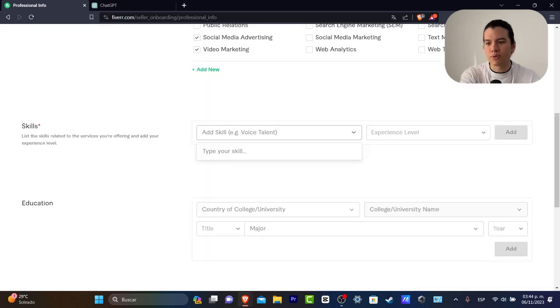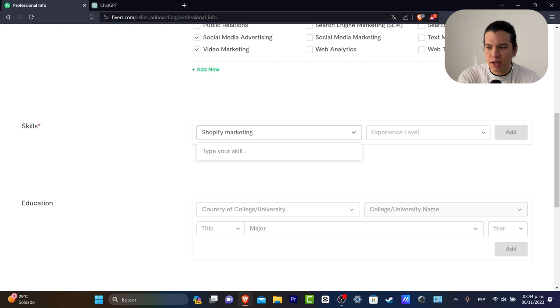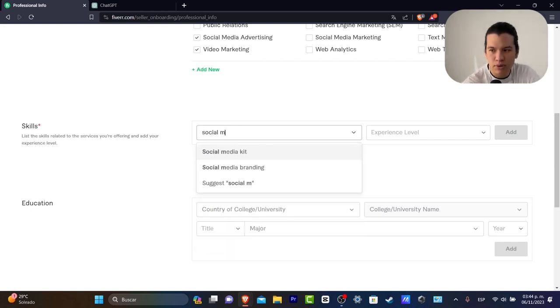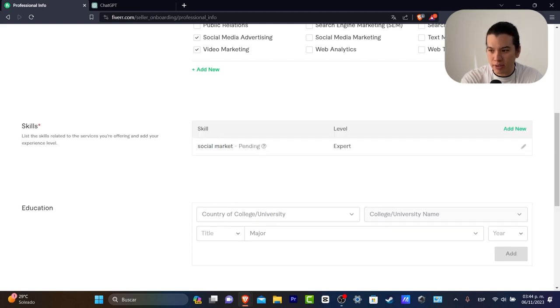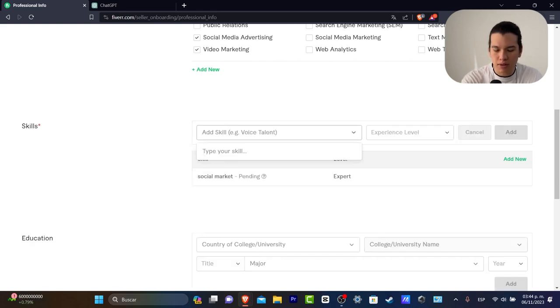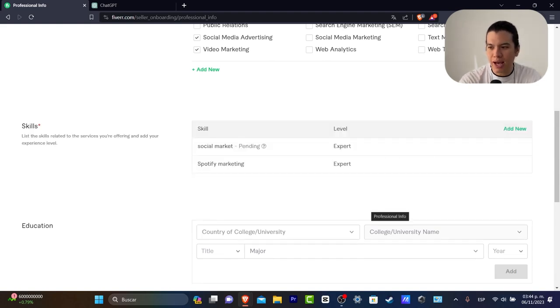Lastly, it's going to be asking you for your skills. Add the skills related to the services you're offering and add your experience level. Let's say, for example, that we are moving into some marketing. Let's go for Shopify marketing, for example. Let's delete this. Let's go for social media marketing, experience level expert, and hit add, and here we have pending. Now I can add a new one. Let's say that I am good at marketing, experience level expert, and hit add.